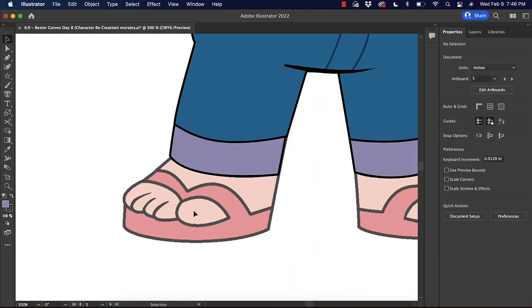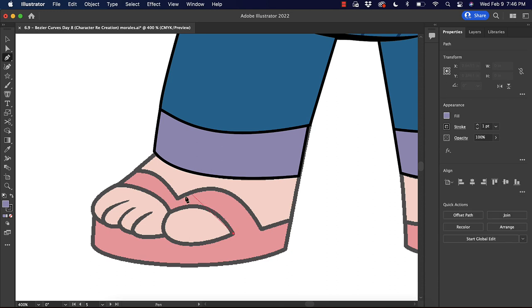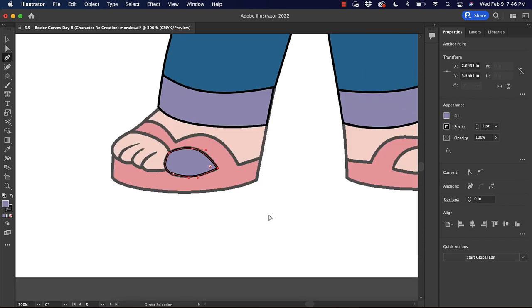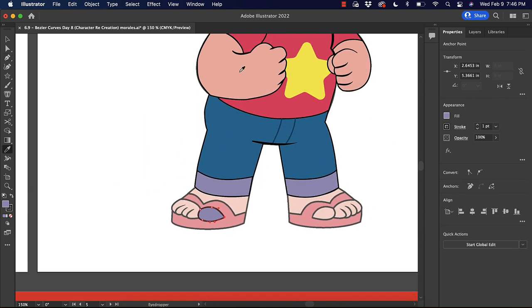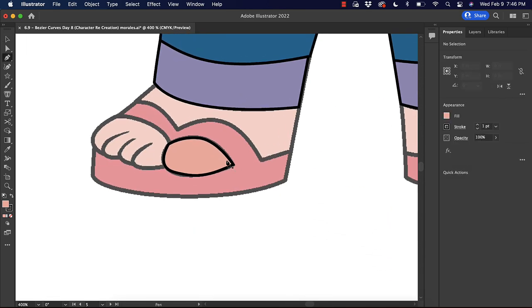The toes and the shoes, anything that has a black line around it should be a closed shape. For example, the first toe here has a black line all the way around it, so this shape is definitely closed. Let's match his skin tone. Okay. And then the rest of his toes here look like they're one large shape with those extra little lines. So I'm going to draw the basic shape that I'm seeing.